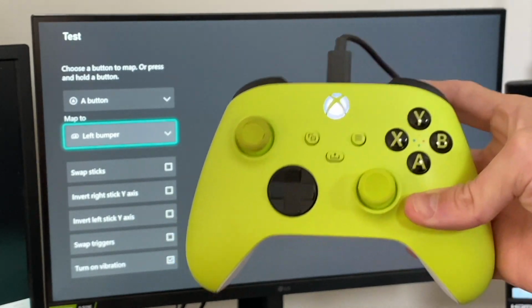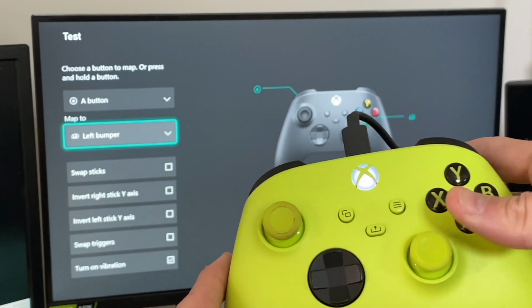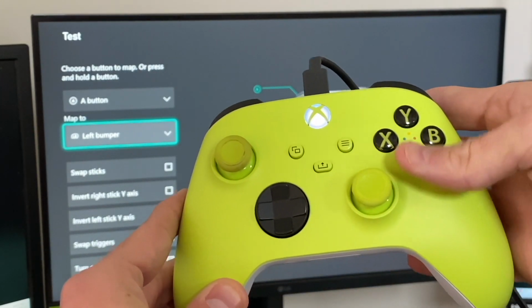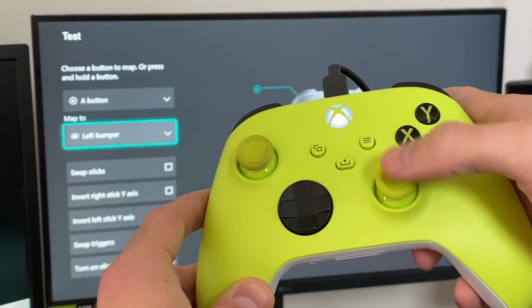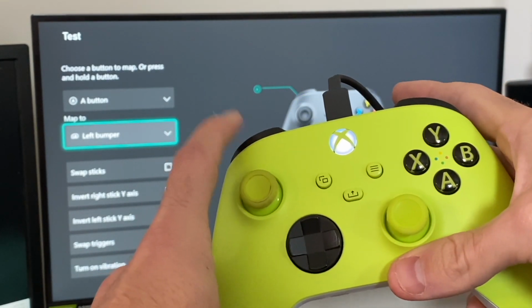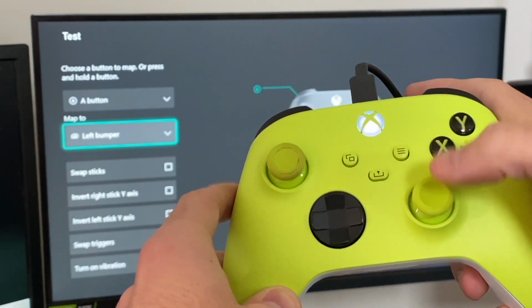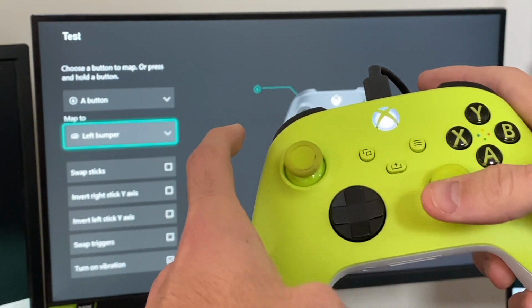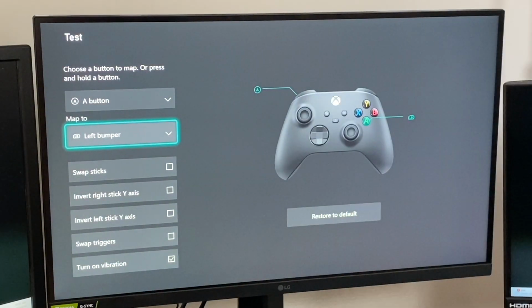Well, maybe it would make more sense instead of having to pull your thumb off of this stick and go to your A button to jump, you could actually just leave it on the stick so you can keep aiming and you can hit the left bumper to jump right here. That would allow your fingers to stay in place and not have to make too many adjustments while you're playing your game. This is essentially how you can go ahead and map those buttons just as we did right there.